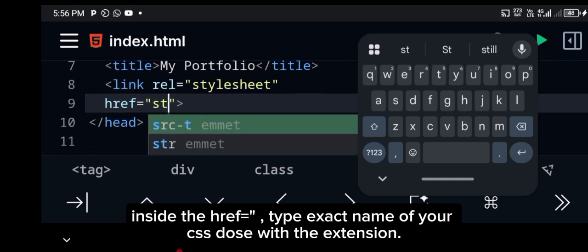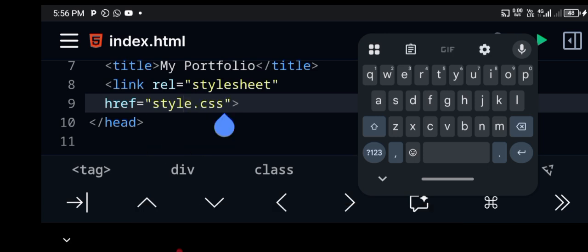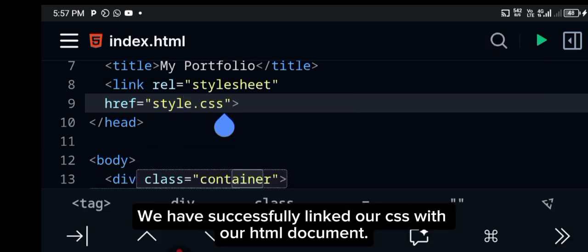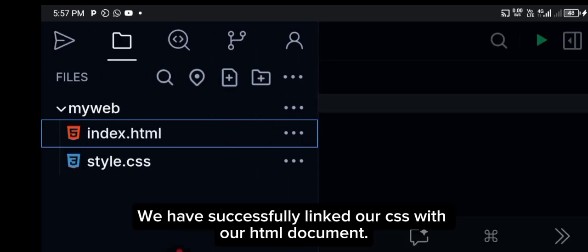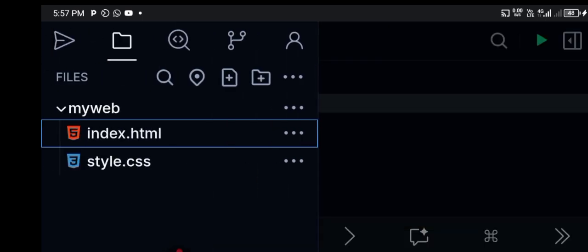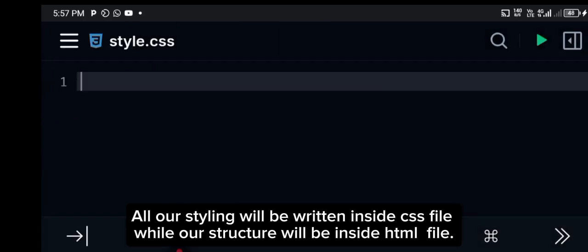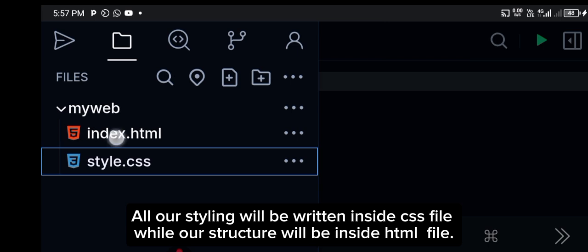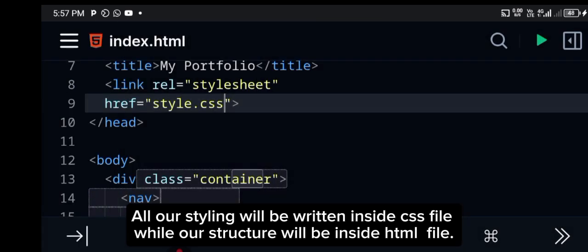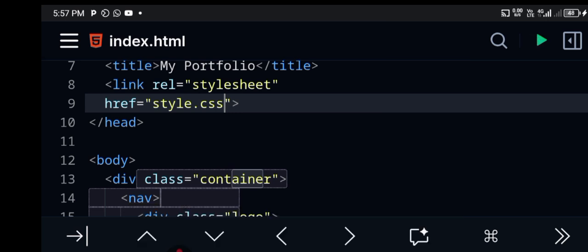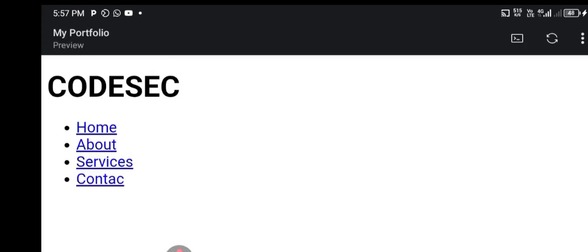Style. Let me bring it up. Style. That's the path popping up. Just choose it. So far, we have linked our HTML page with our CSS. We have linked these 2 files together, which means we are going to be keeping our styles separately inside the CSS page, while our coding will be inside the HTML files. This is a very good practice. If you go back to the browser, nothing has really changed.